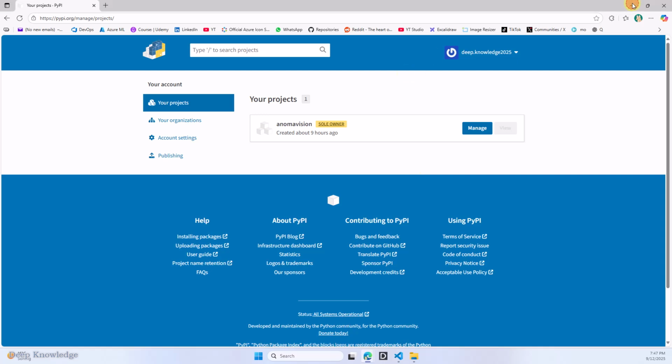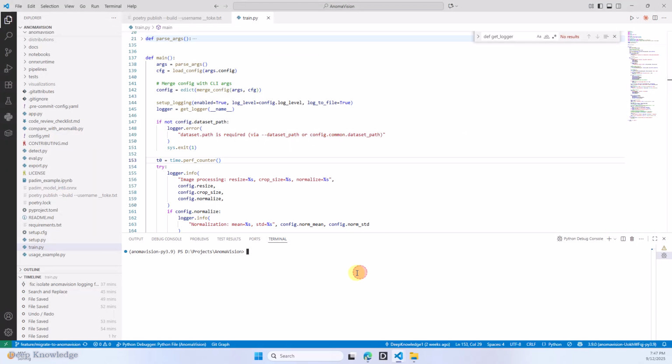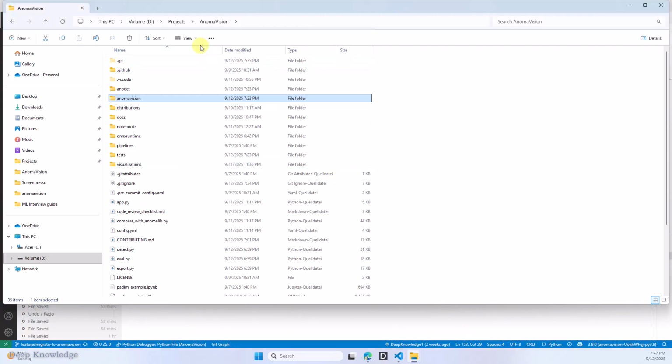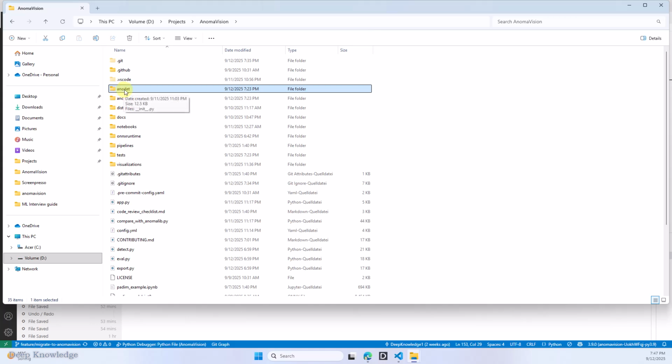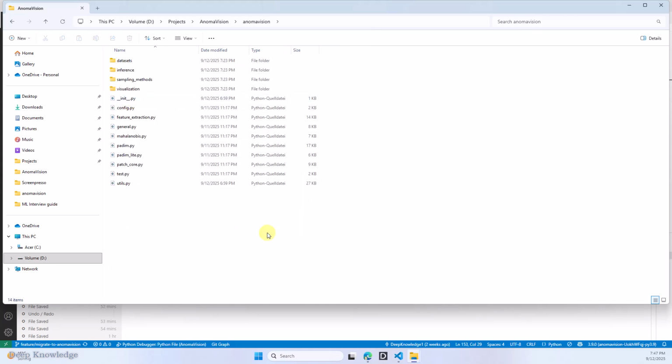So let me just go to the Python code. Here is my code. Let me move this, and let's see. This is my package here. I have changed this to here. You can see Anodot, and this one here, Anomavision, and I have made a big change now. So I will just show you.